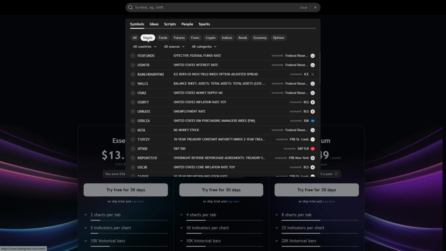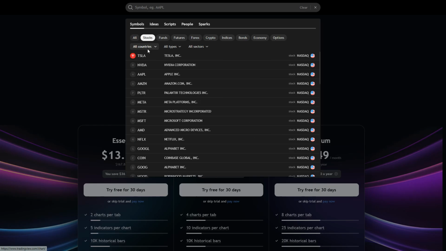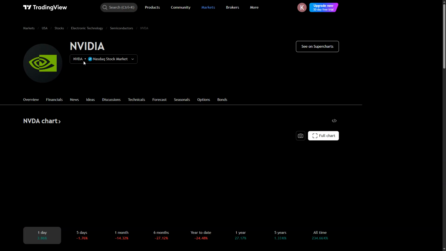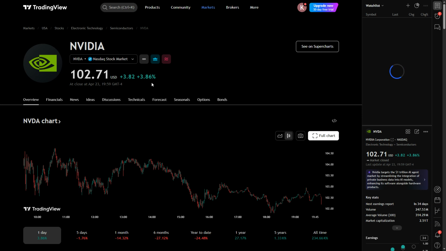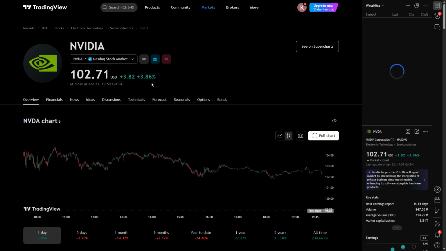So we can go ahead and click on stocks here. So we're going to click on stocks. We can see Nvidia, Tesla, Apple. So I'm just going to take a look at Nvidia right here. So last time we talked about all the features here. So if you're confused about features, that's perfectly fine. What I recommend you do is go ahead and take a look at the chart.